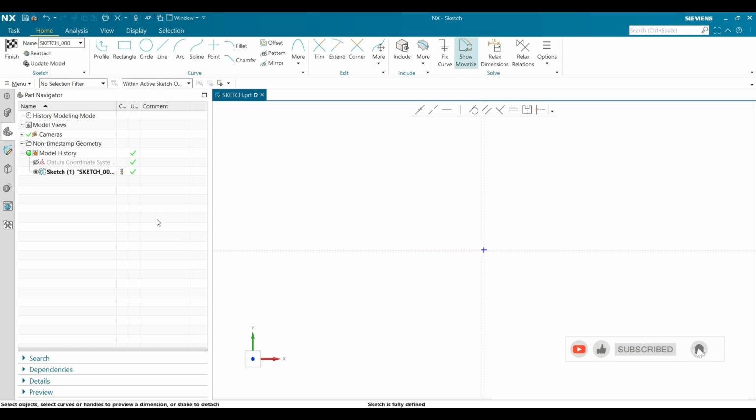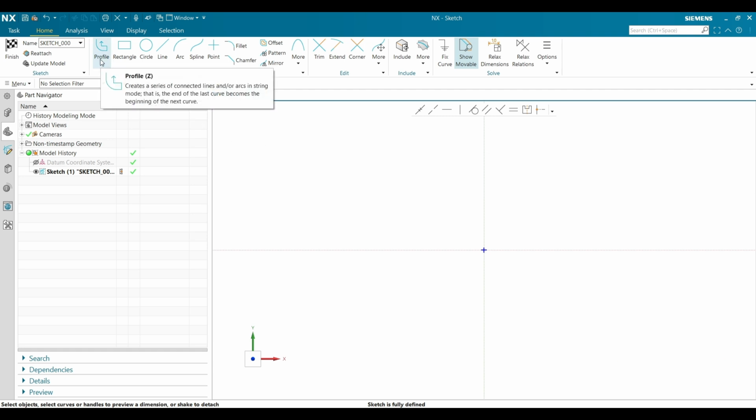Let's first start with curves, and under curves first I will select profile. As profile defines, it creates a series of connected lines and/or arcs in string mode, that is the end of the last curve becomes the beginning of the next curve. Which means when we draw a line or a curve from the starting point, its ending point will become starting point for next line or curve in a continuous manner. This command is very useful and time-saving.